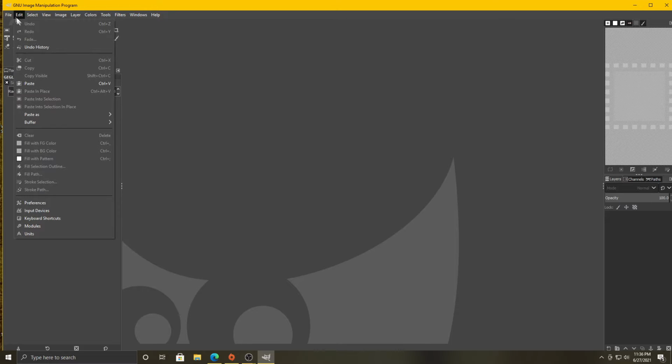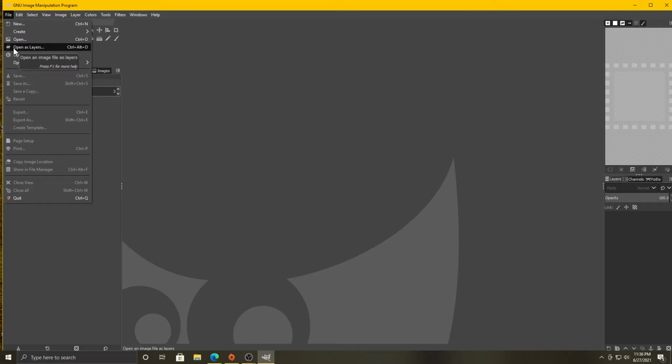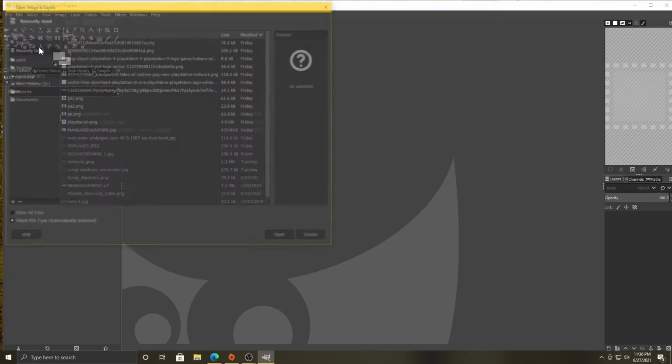Now, this is also with GIMP, by the way. I don't have Adobe Premiere or Photoshop or any of that kind of stuff. So, I'm poor, so I use GIMP. It's free. Alright, let's go to open as layers.